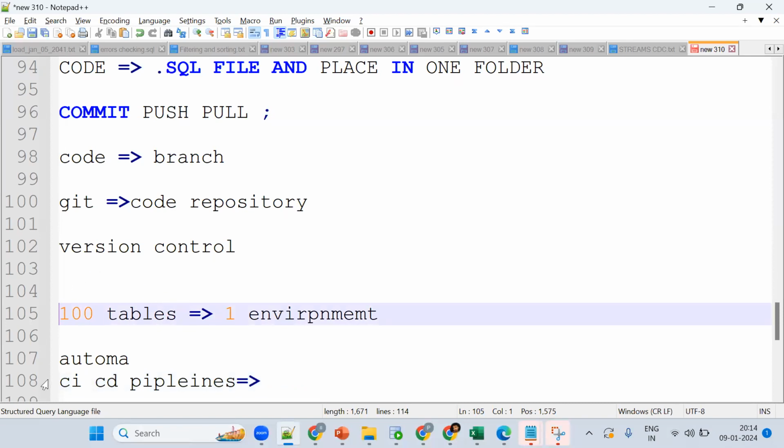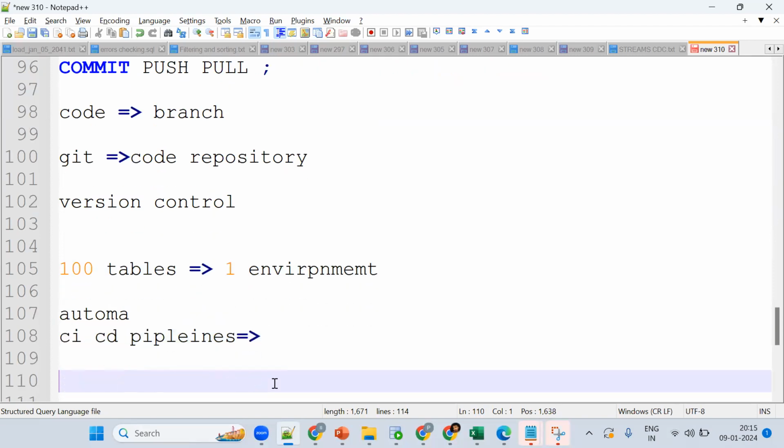How can we make it with the help of a CI/CD pipeline? That is continuous integration, continuous deployment, with the help of tools like Jenkins and GitLab. There are so many tools. Depending on the requirement, we raise a service request for what data can be moved from one environment to another. With this, the DevOps team will come into the picture.